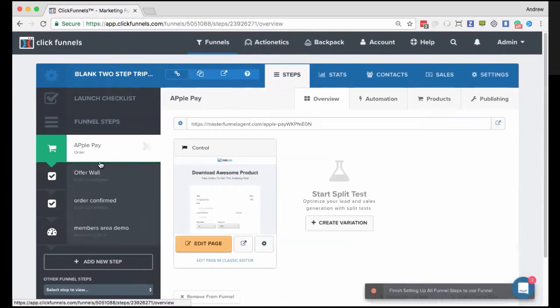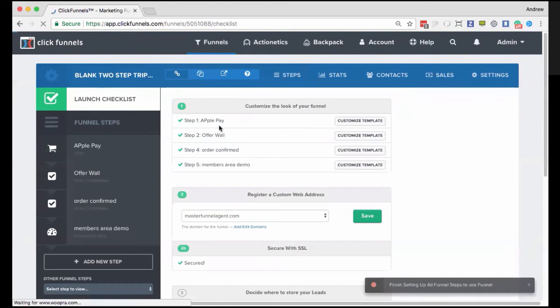Let's say this is what we decided we want our funnel to be. Now, a step to make sure that this funnel is ready for launch is the launch checklist. So if we go ahead and click on that, it's going to open up here. You can see step 1, and you can customize your template. If you haven't picked one, it's going to ask you to pick one.